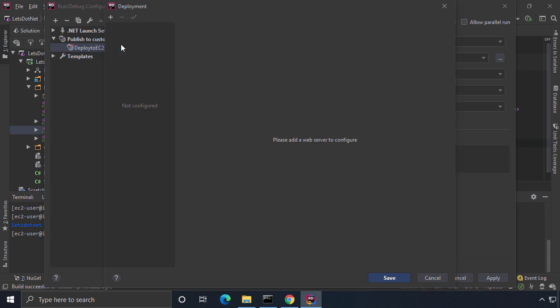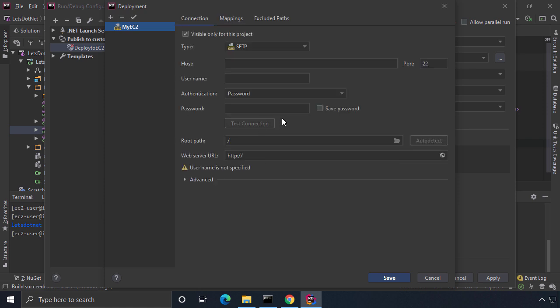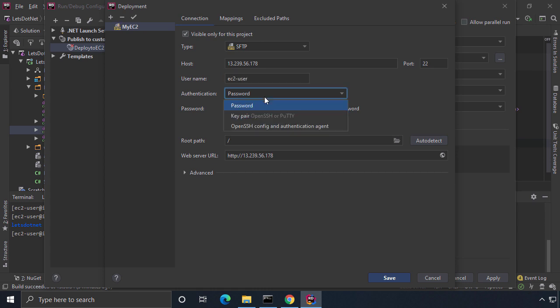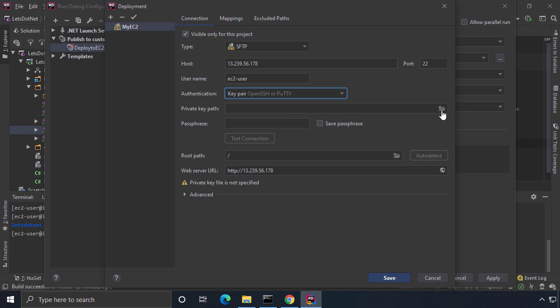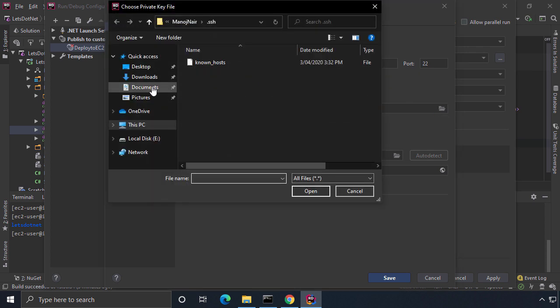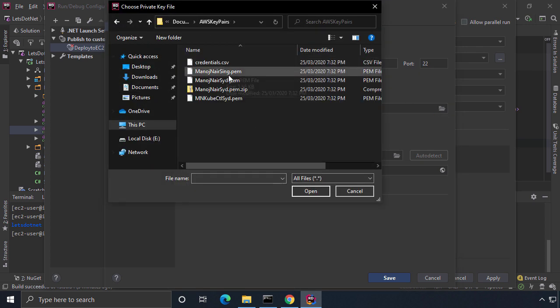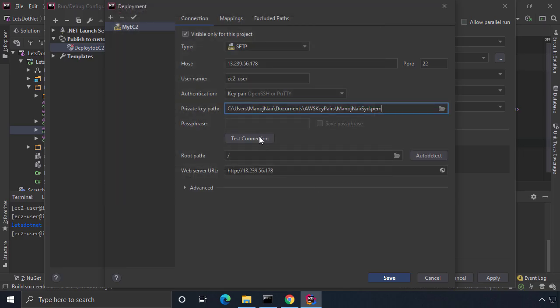We'll add an SFTP box. Again, we'll call this my EC2 instance. And here I need to provide the host name again. So let me paste in the IP address. Username happens to be ec2-user. We are going to use key pair, and I'm going to browse to that key pair again. So documents, AWS key pairs, will choose Manoj Nair set.pem file, and I'm going to test my connection. And you can see that we've successfully connected to the EC2 instance.